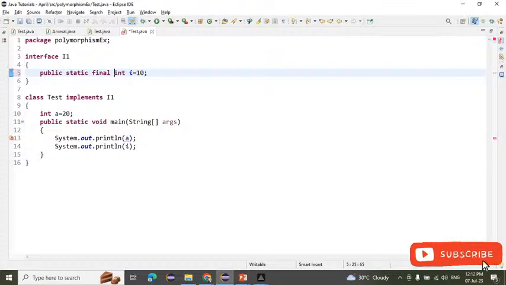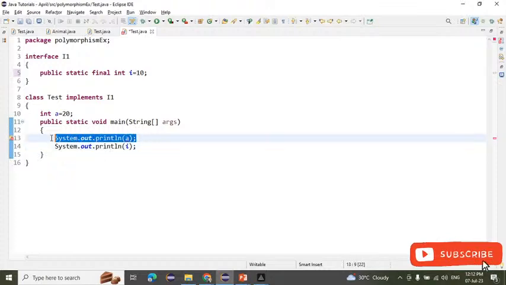If we use the final keyword with a variable, what will we not be able to do? We cannot modify it. See here, I is here, and now what I am doing is I equals I plus 10. See, it is giving the error. Why?